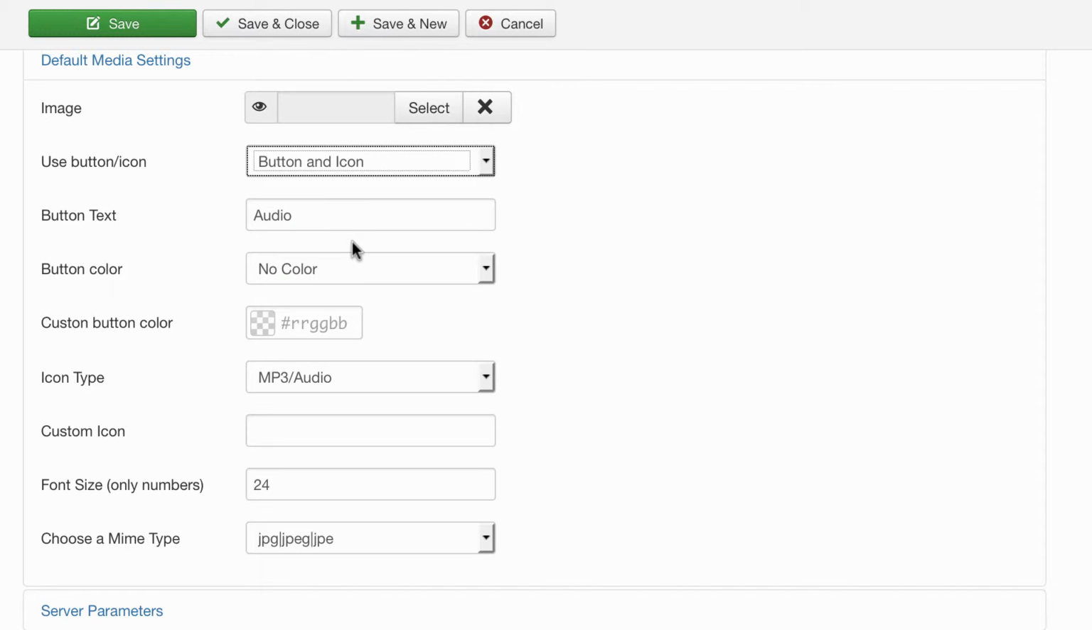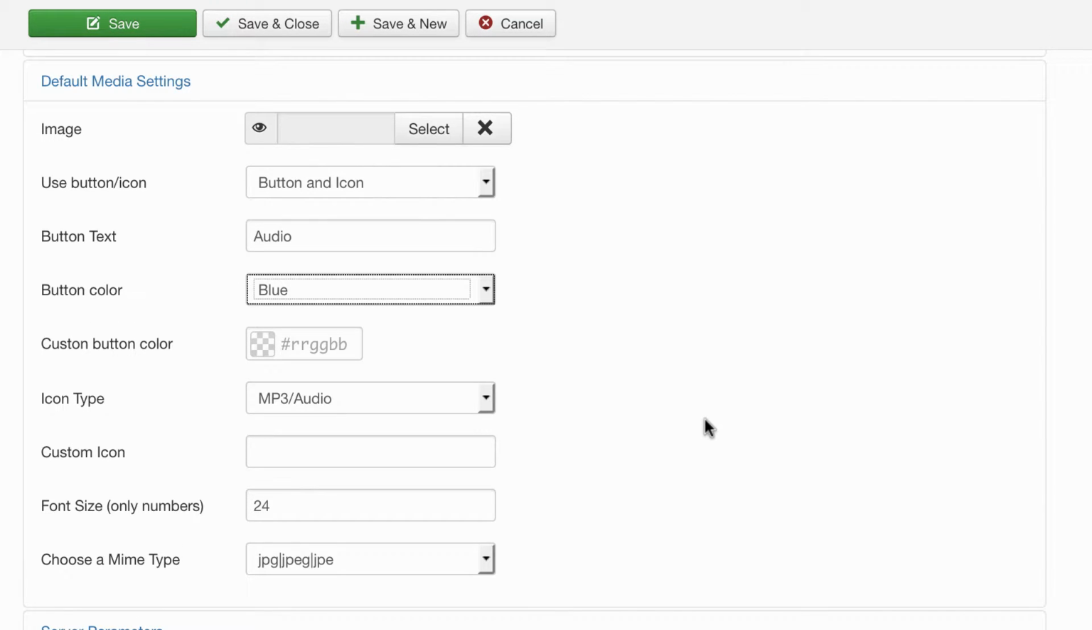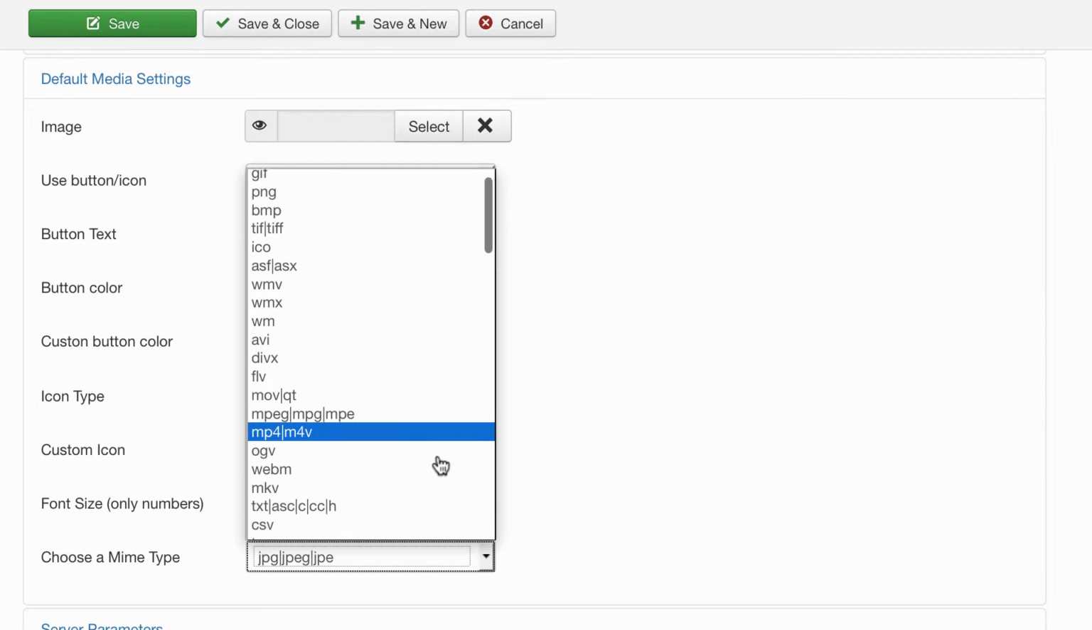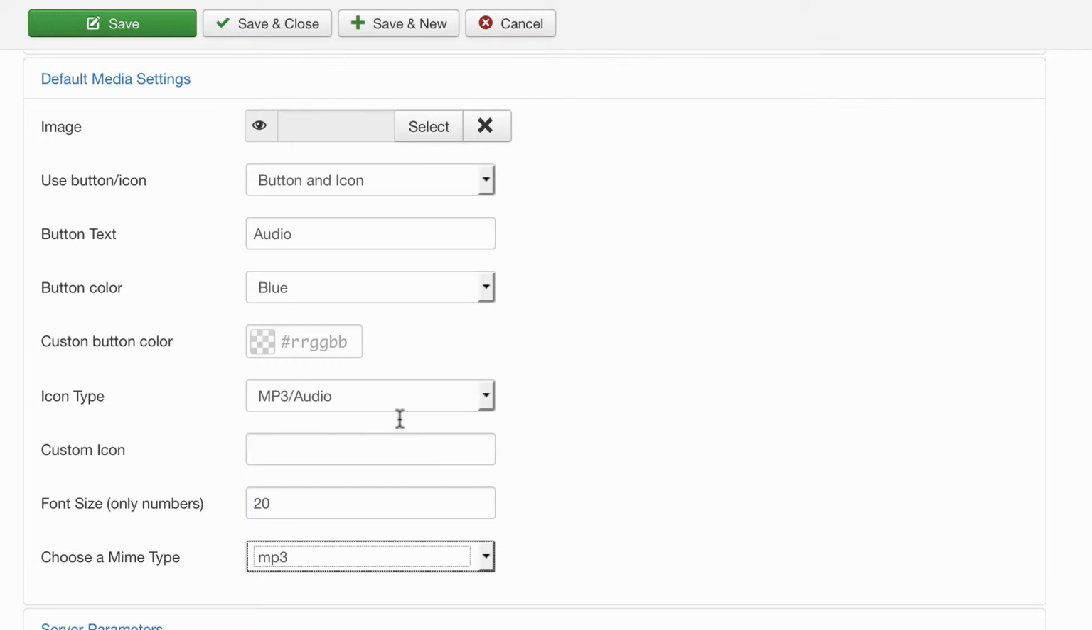Let's say I want to use a button and an icon. We have maybe blue as the icon color. I can set a custom color if I want to. The icon type is going to be MP3. I can put in a custom icon type if I want to, if I know what the different classes are. I can put in a font size. Let's put in 20, for instance. Then I can set a default MIME type. Let's say I want that to be MP3 because that's this particular thing.